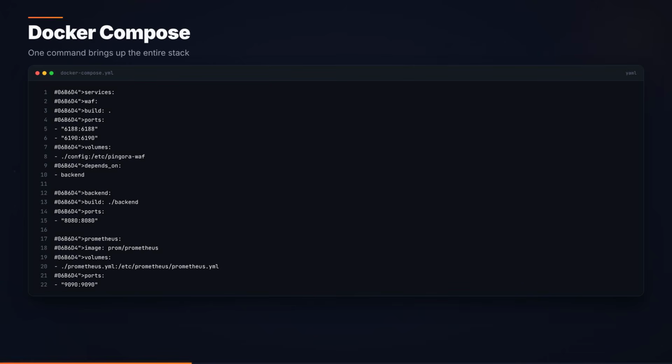A service exposes the WAF internally and an ingress or node port exposes it externally. Pretty standard Kubernetes patterns. The config map holds the WAF configuration YAML. You can update it and trigger a rolling restart to apply new rules.